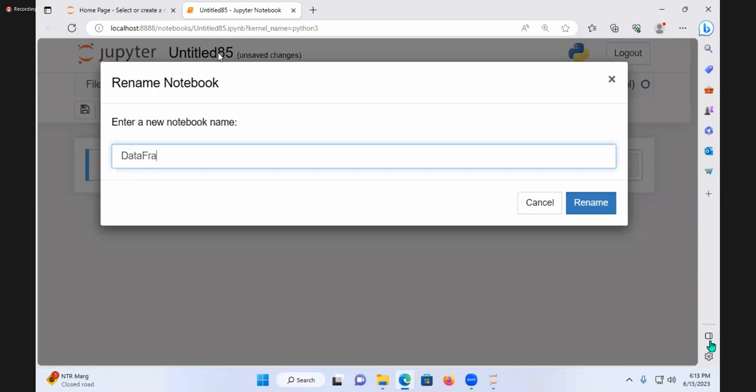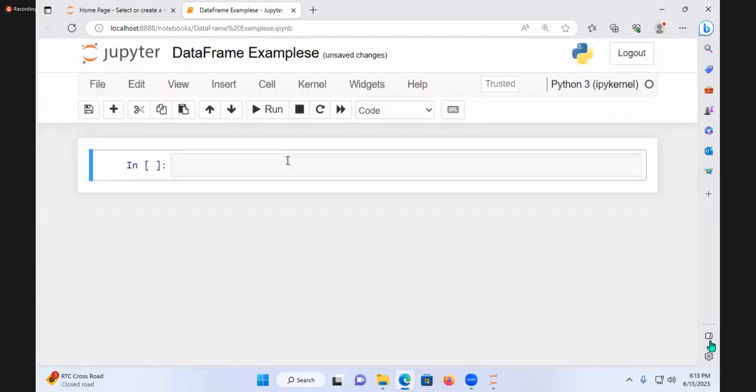Data frame examples. Example 1. This is what I'm going to take up here. So let us start with example 1. As you are already aware, we are creating a data frame object for organizing the data in the form of rows and columns.